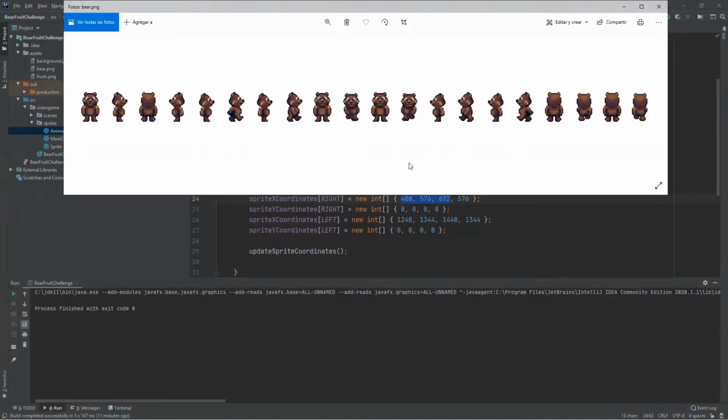Regarding the right movement, we're going to focus on images placed at 480, this is this image, 576, which is the next image, and 672, which is the next image. And we are going to alternate these images in time to simulate the right animation.